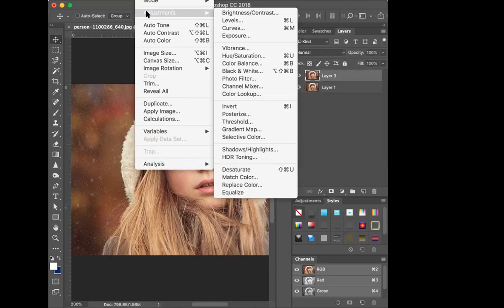Then we're going to do desaturate to remove all the color. So now this layer is just gray.